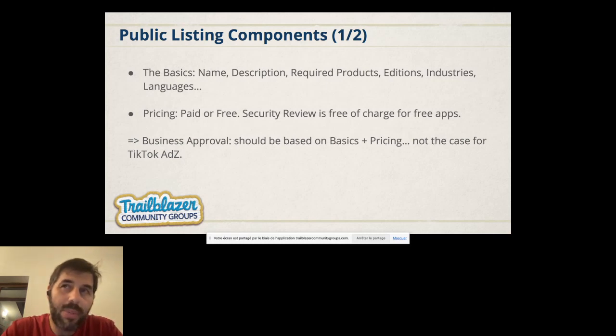So you go to the app exchange as partner and you start creating your list. First step, you're gonna fill in the basics. The name, description, required products. Now you need advertising studio, you need social studio, you need marketing cloud, you need journey builder, etc. The editions, the industries, the languages. And then you're going to talk about pricing.